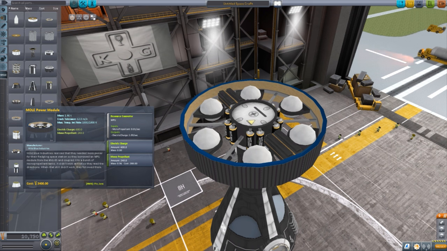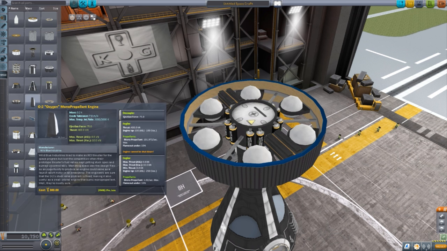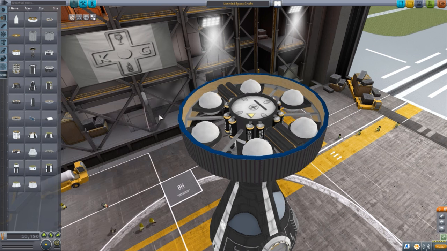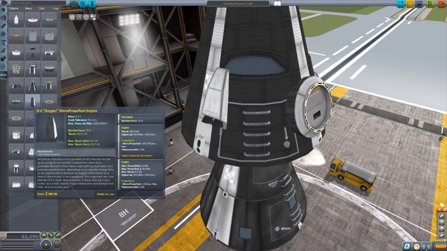And it'll also hold 600 electric charge as a battery, and it stores 240 monopropellant. So this is quite a good, effective charging system, a very nice power supply. Now the next is the second engine that we have in this particular mod, and it is, there we go, the O2 oxygen monopropellant engine, and this thing is interesting.